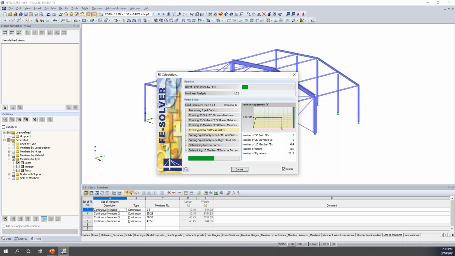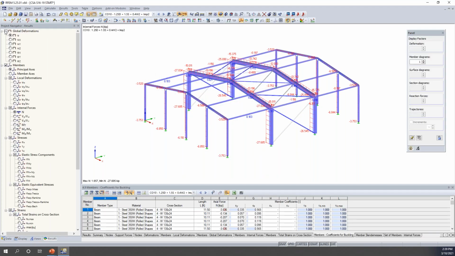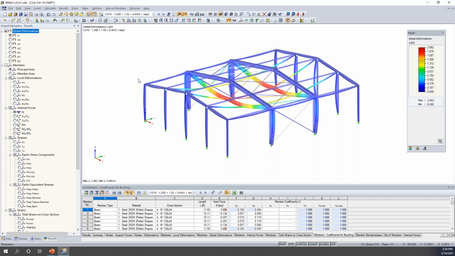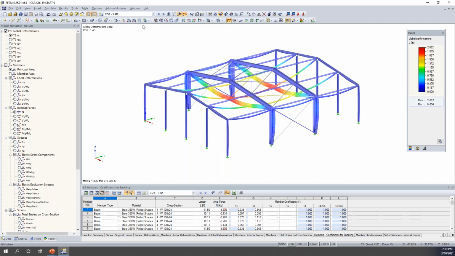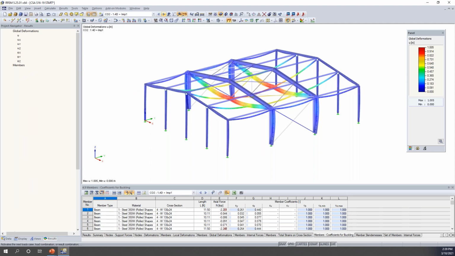So I go to calculate all, and the program's just cycling through my load cases, my load combinations, taking into account stiffness reductions, notional loads, second order analysis, and eventually we're presented here with our results. As I mentioned, we will be seeing our results available to us in the lower right-hand corner here within the project navigator. I actually am looking at the global deformations here, and I can select any one of my load combinations just to cycle through these.